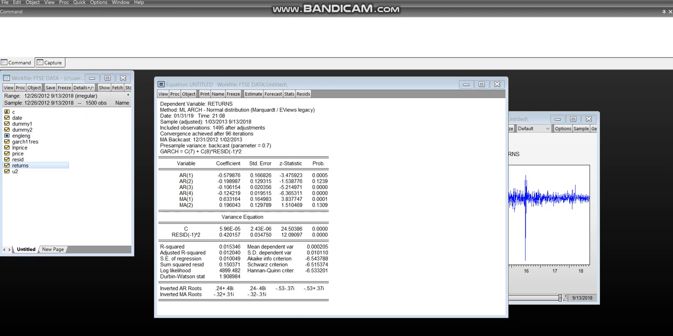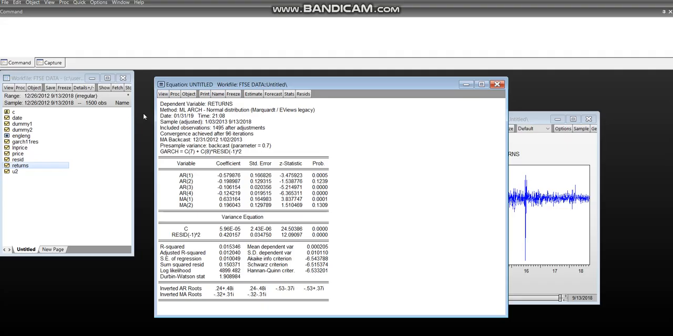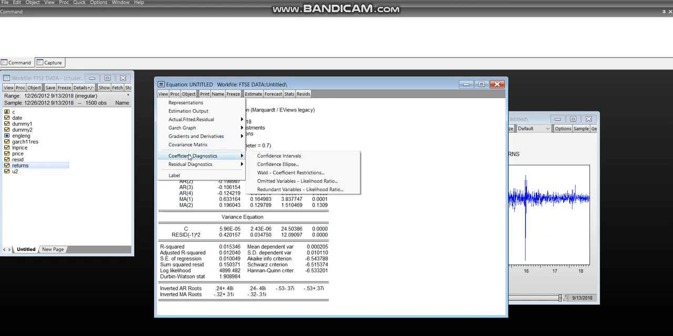And then just moving on, straight away we have to do our residual tests again. We should be doing the Ljung-Box test for autocorrelation, and then we have to do the ARCH LM test, to see if there are ARCH effects present in the residuals. So yeah, let's just do that very quickly. I've already done this in a previous video where I explained the residual test, so if you haven't seen that yet, go and give that a look. But I'm just assuming that everyone's seen it.